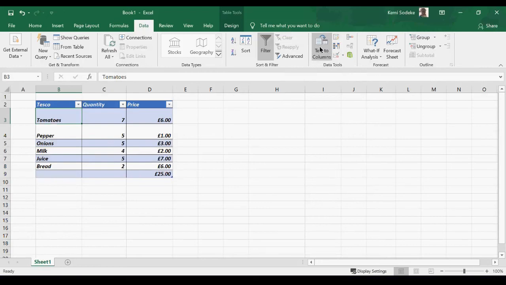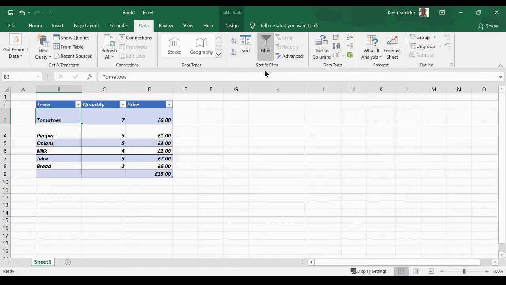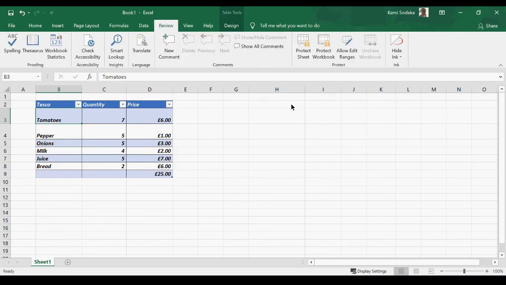And text to columns is used to split a particular cell into different columns. We'll look into that next week. On the review tab, for instance, there was a time I didn't even know that you could check spelling on Excel. I thought it was just a Word feature, but you can actually spell check on Excel.